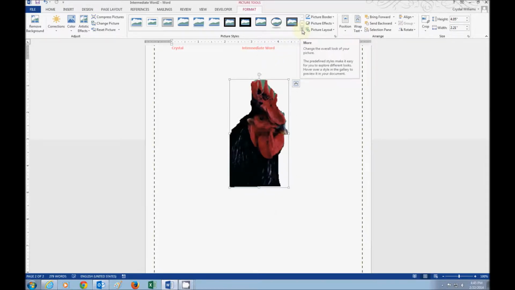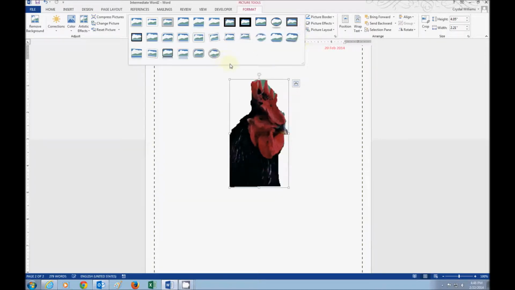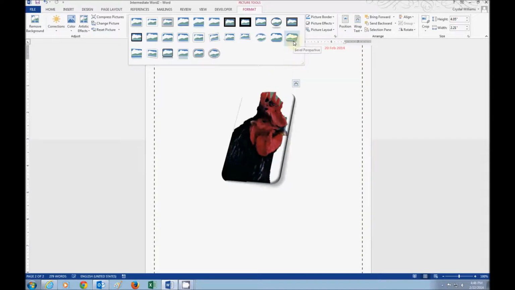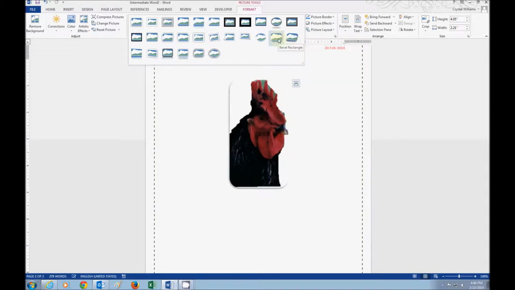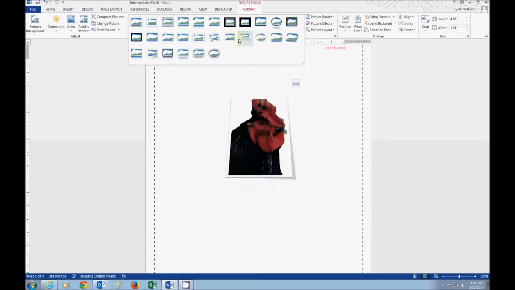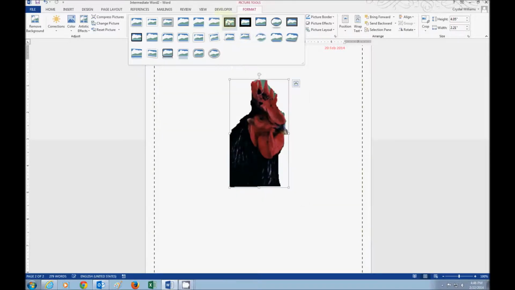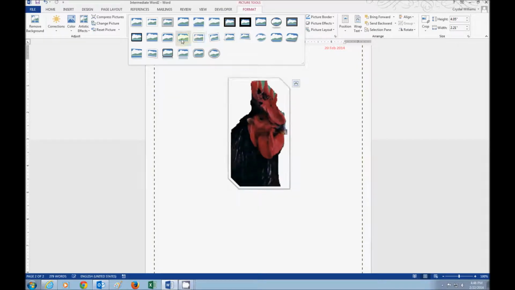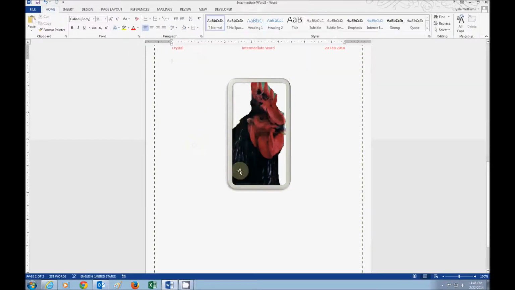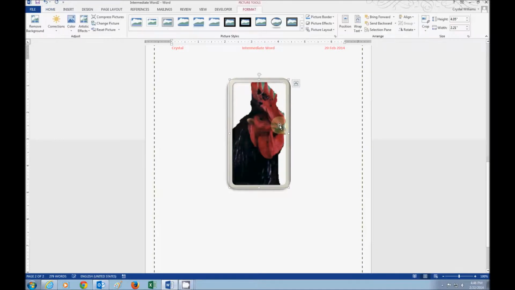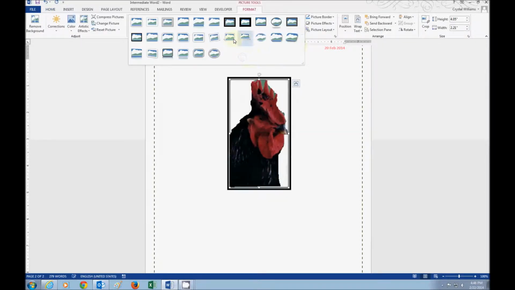If you click the drop-down box opener, you'll see more styles. Notice that as I move my cursor over each of these styles, it previews what it would look like on my picture. There's different borders, different effects that you can apply. If you click on one, it applies it permanently, and if you don't like it, you can just click on the drop-down border and choose a different style.